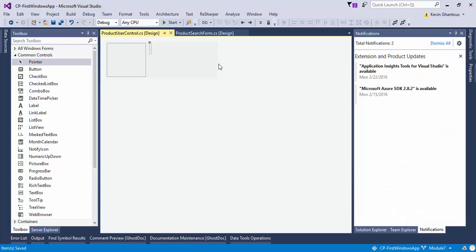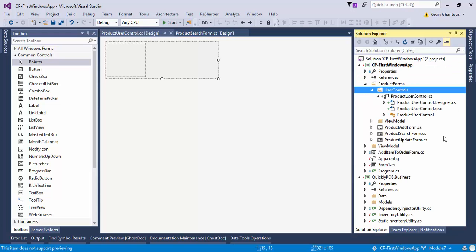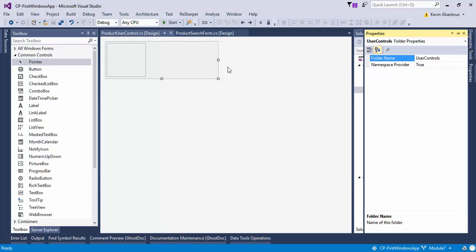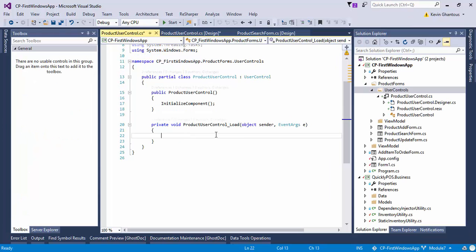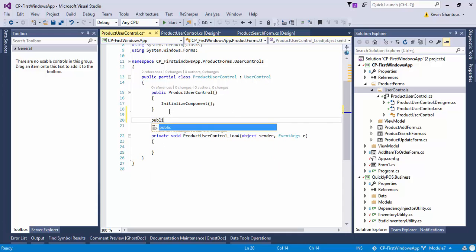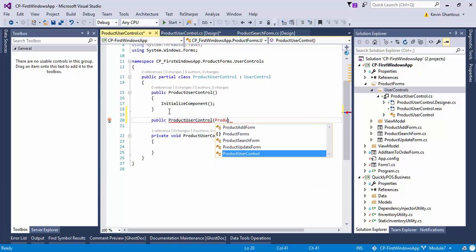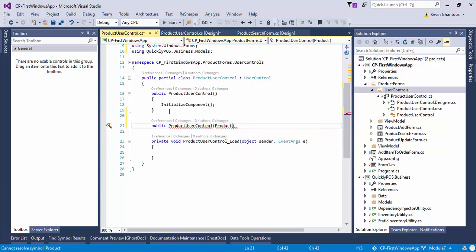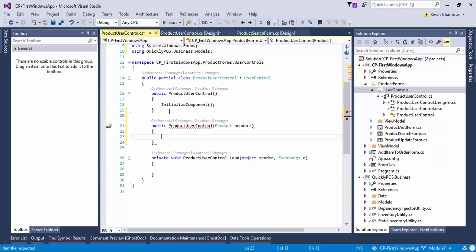And now with the user control, we can actually wire up event handlers just as we would with any of our objects. So this user control we can double click on and we'll actually get a ProductUserControl_Load event. And from here we can use the data from our product to actually populate this form. Now we have a few pieces here that we need to also adjust. The first thing we'll want to do is add a constructor. So we'll say public ProductUserControl, and we'll want to take in a product, and this product will be for us to actually populate our form with.